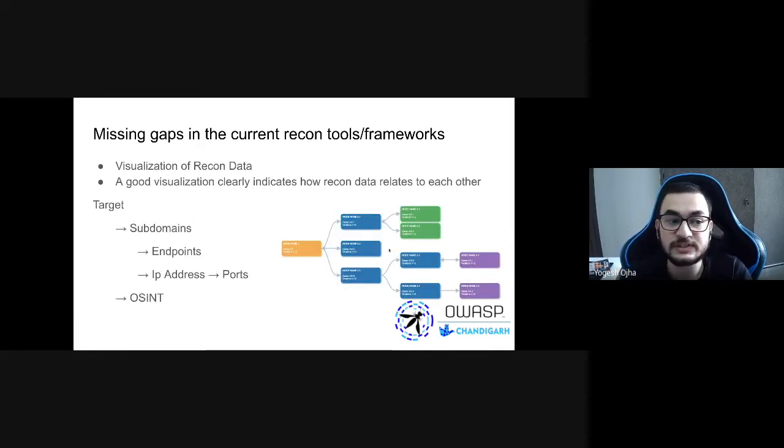And the other thing was the visualization. To be very honest, a lot of the time a really good visualization indicates how the recon data relates to each other, right? So let's talk about the subdomain. If you think of a very basic recon, you have subdomains, IP addresses, and ports, and then let's try to build a good relationship between these recon data.